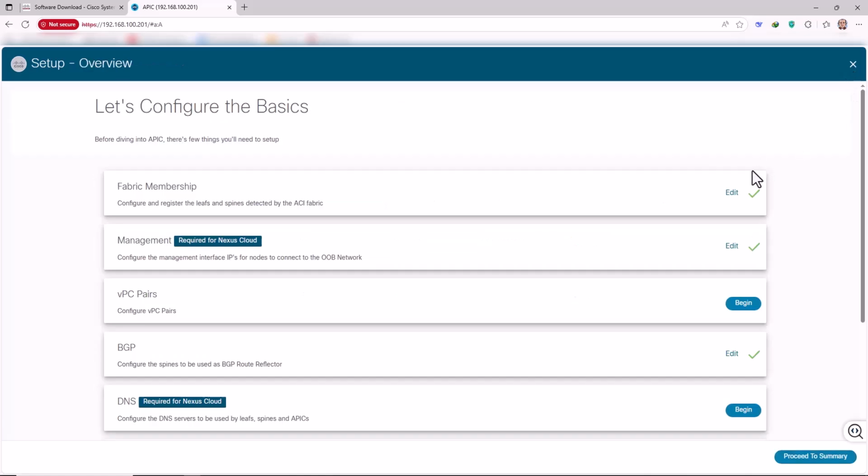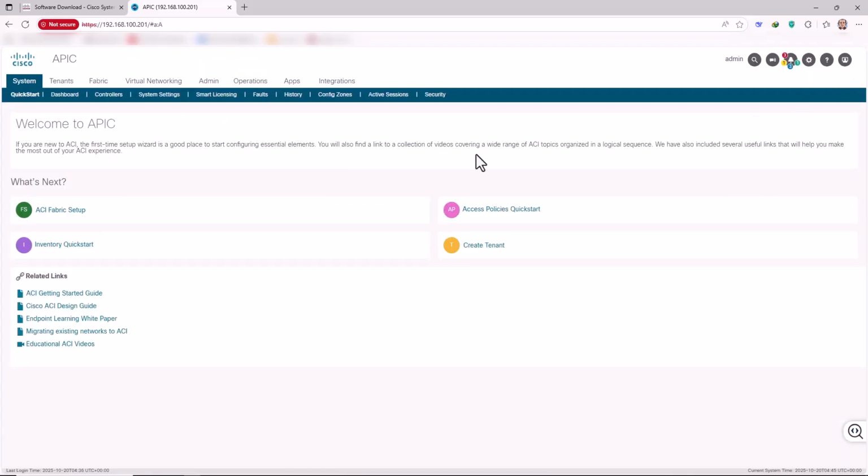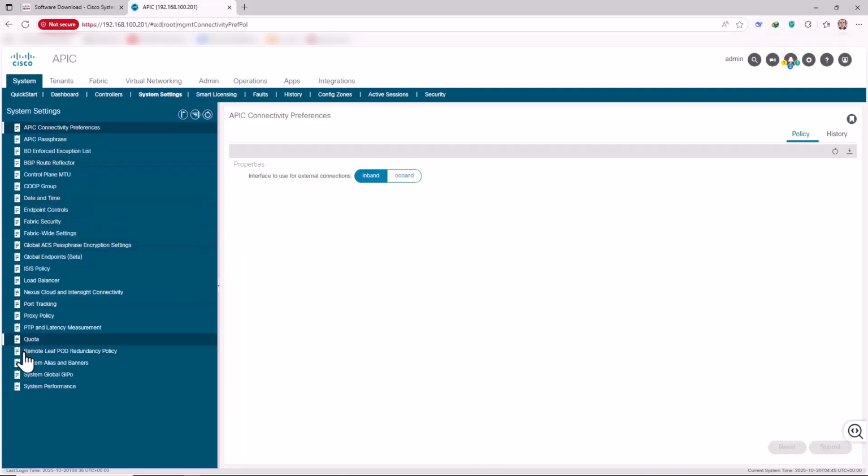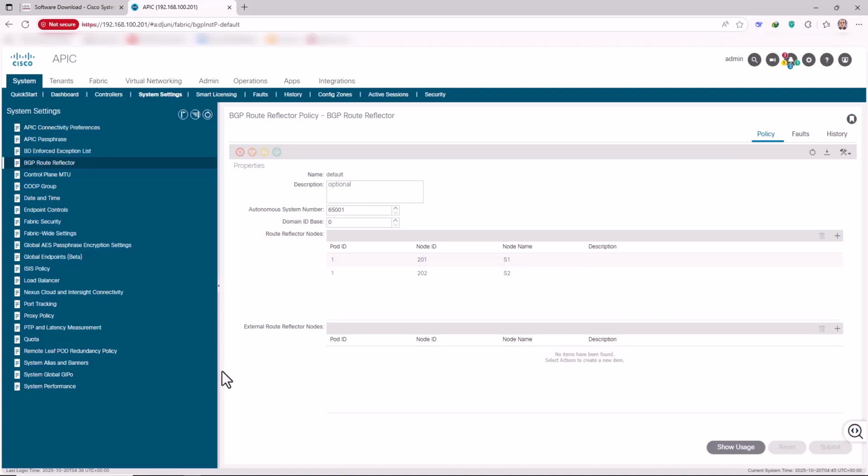I'm just going to click on here. There are some other settings that you might want to check. You can see in the system, there is something which is called system settings. You can click on here, and a series of system settings will appear in here. The first one is going to be this BGP route reflector. I'm just going to click on here. I just want to make sure that these two are route reflector nodes, and you can see that they are added here, and the autonomous system number that I added, this is going to be applied to the BGP setting. So that is one of the things which is important.